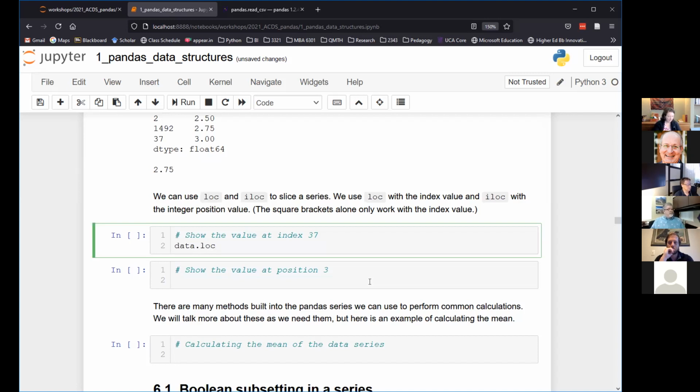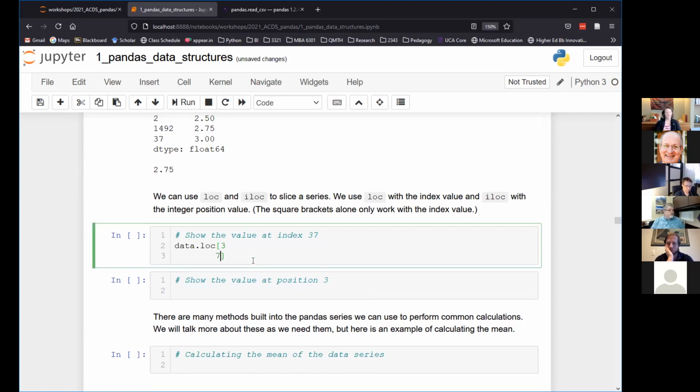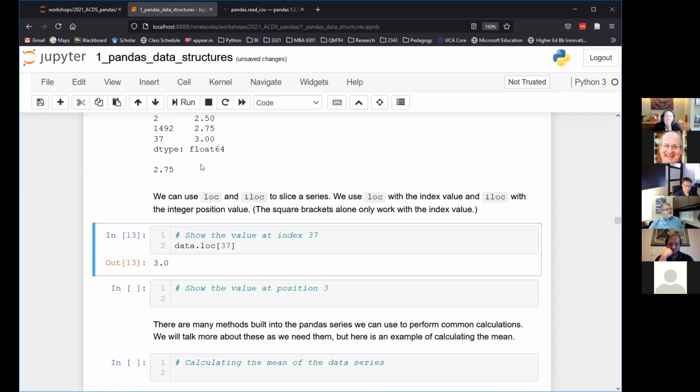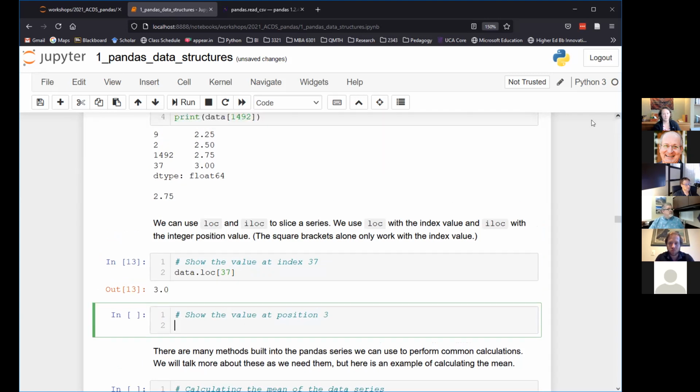So if we want to use LOC to get the value at index 37, we saw up here in the series that we have an index of 37. So we can do that, and we use the square brackets again and say 37, and we don't hit enter in the middle of it. That doesn't help. And you see it gives us the value of 3, which is what we expected, or 3.0. It is a float.